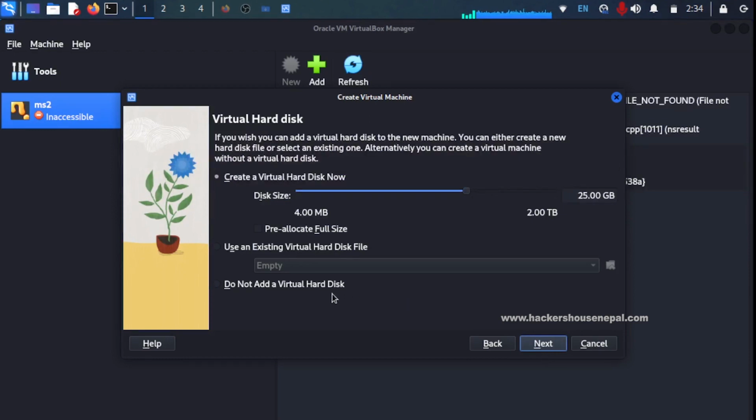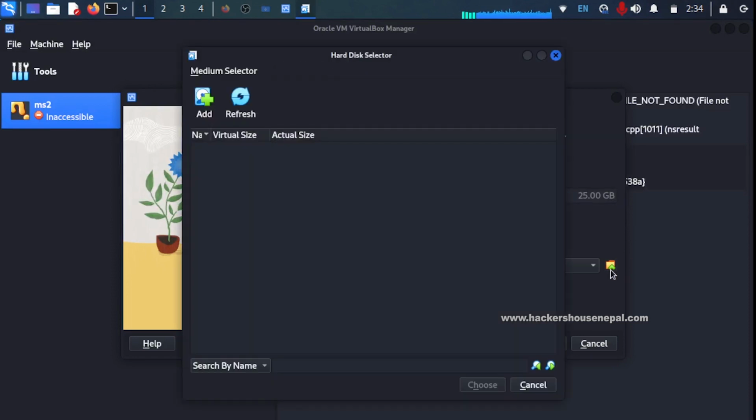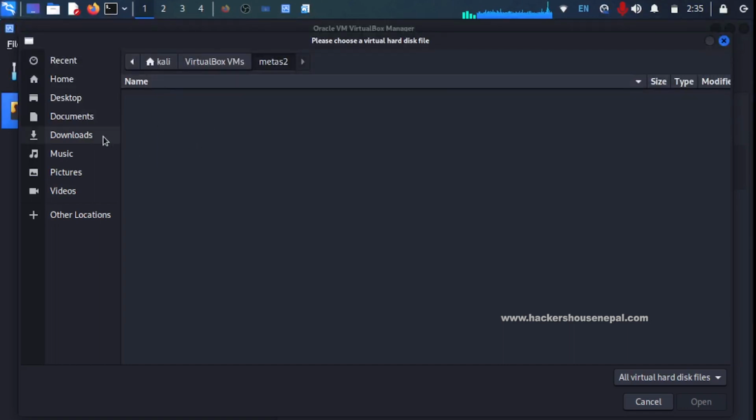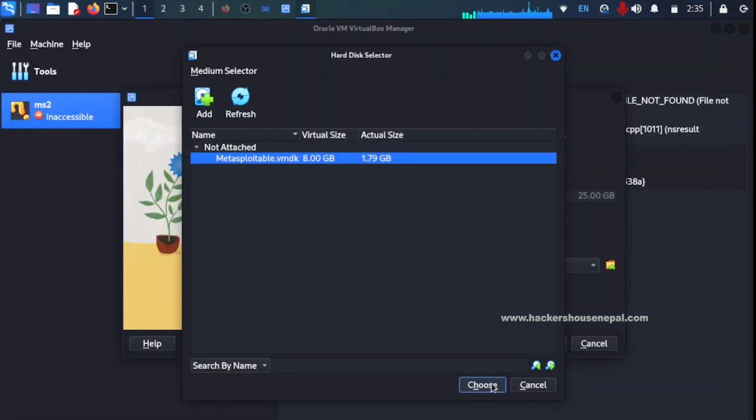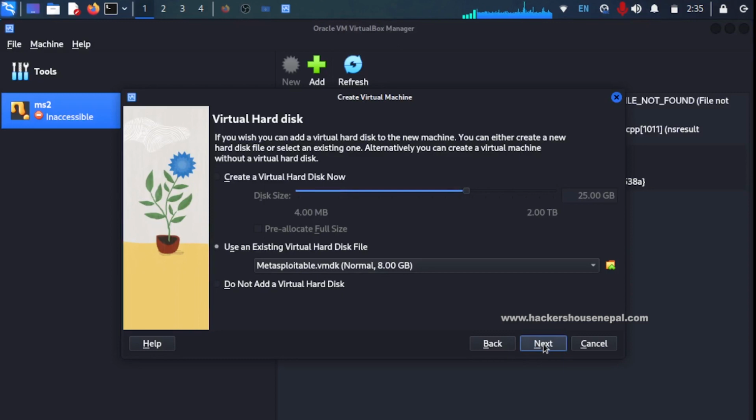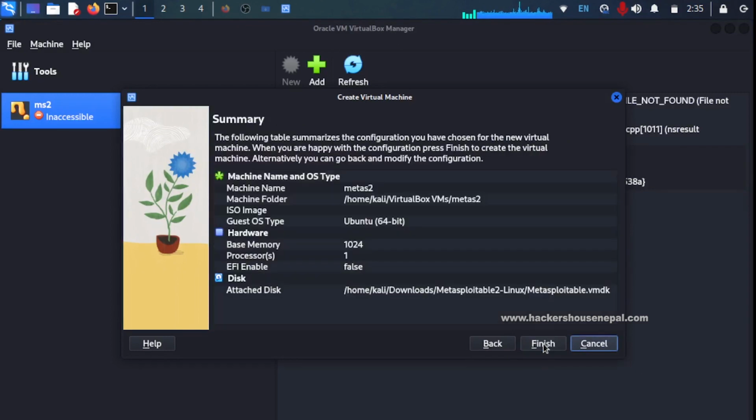Now the important part is here: use an existing virtual hard disk file, right? Select that, click on the browse icon there, then click on Add and go to the Metasploitable 2 folder and you will get this .vmdk file, right? Click that and open, then click Choose, right? Do Next, and this is the final step.